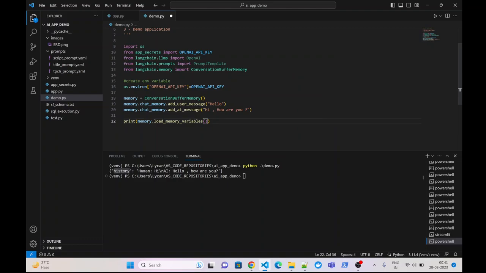Notice this thing that you will have to pass an empty dictionary. The reason behind it is that your memory object can be dependent on some input variables. If that is the case, then you will have to pass those input variables as well, but in our case it is not. So if I save it and I then simply run it, python demo.py, I can see how my messages are stored in the memory. One thing which we need to note here is that all the conversation is being returned with the key history. This is very important, guys, because this we will need to use as it is in our prompt template.